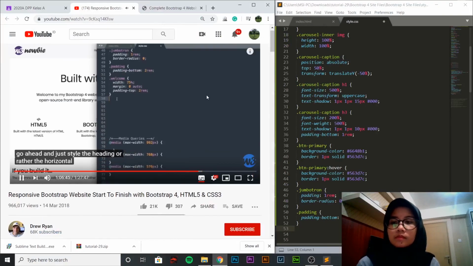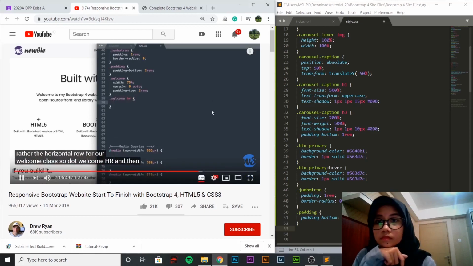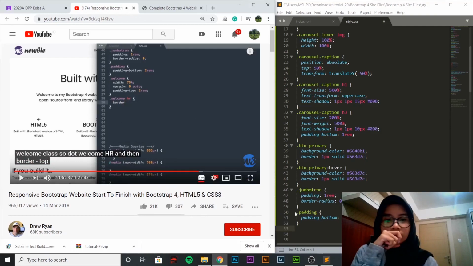Or rather the horizontal row for our welcome class. So dot welcome hr, and then border-top.